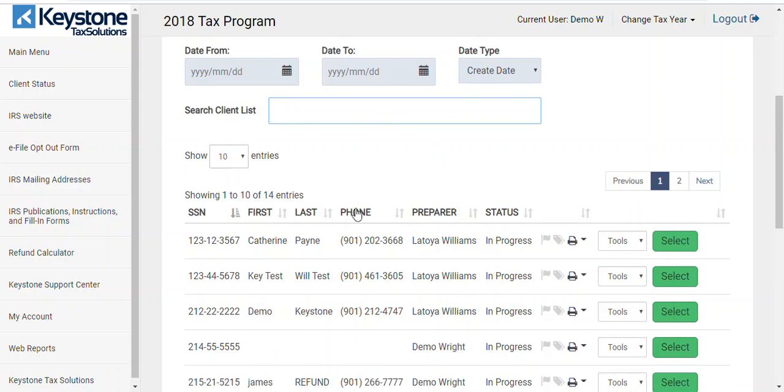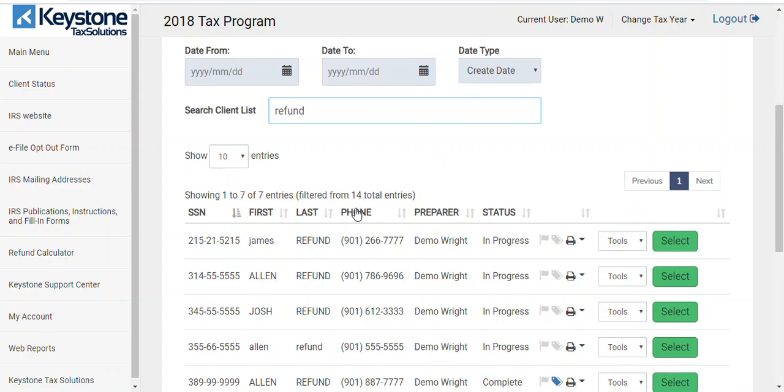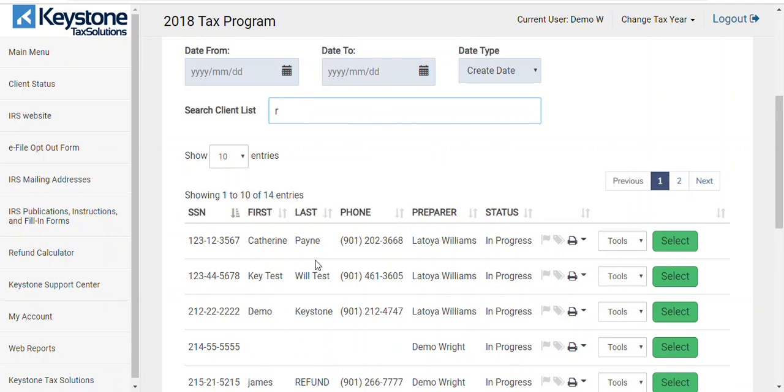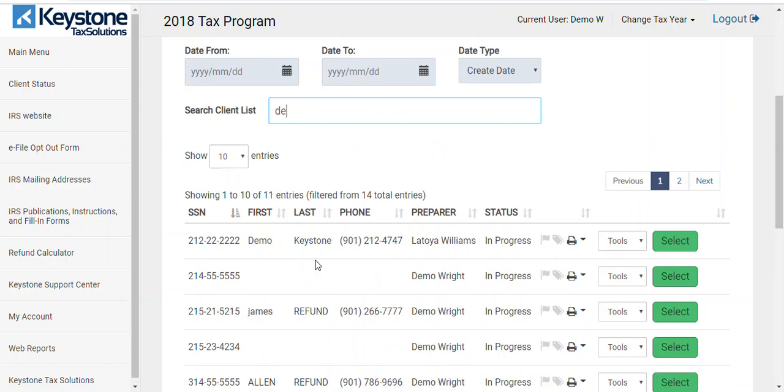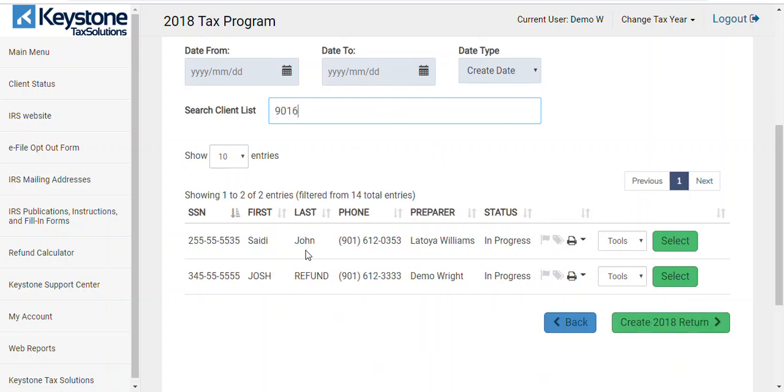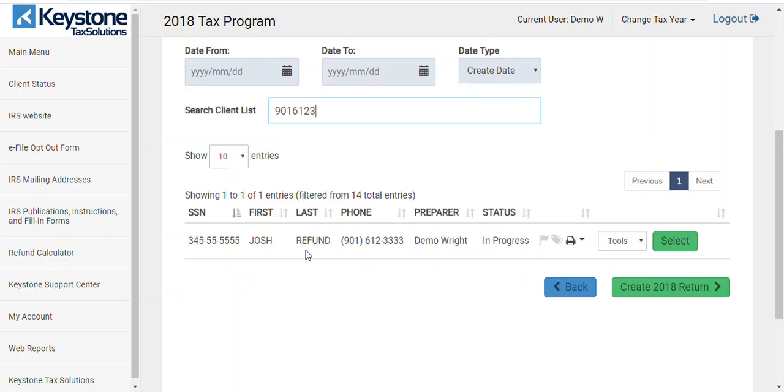Let's do refund. I type in refund. Anyone with the name refund will start to pop up. Whatever I put in, the name demo, anyone with the name demo will start to pop up. You can also search them by their phone number, 901-61. Everyone with a 901 area code will start popping up. As you're typing in that number, that's what you see here, okay? 612-3333 is a demo, okay?